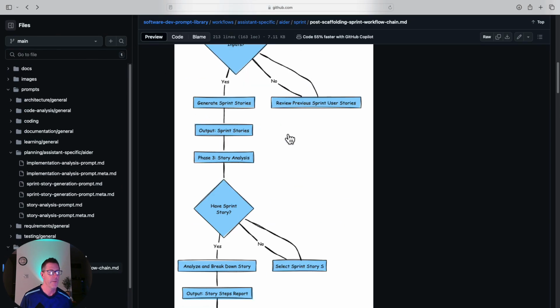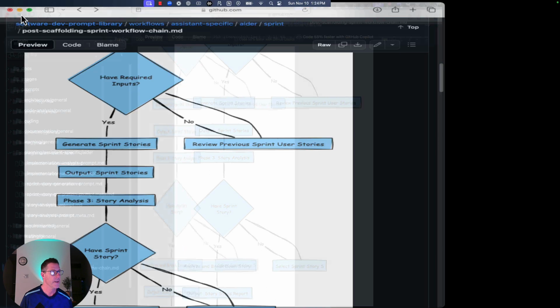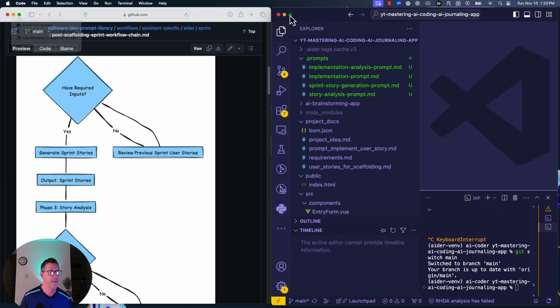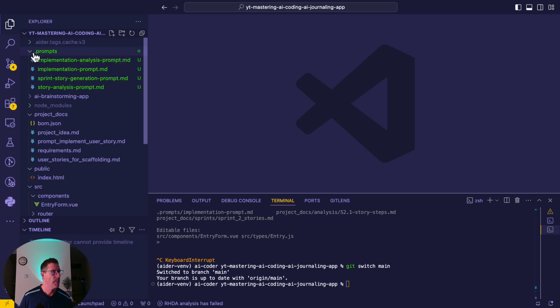But for convenience, I've provided a zip file that you can simply unzip into your project folder, like so, and it will unzip to a .prompts directory, and it'll have all of the prompts in the chain. And so do that first, and then we'll proceed.